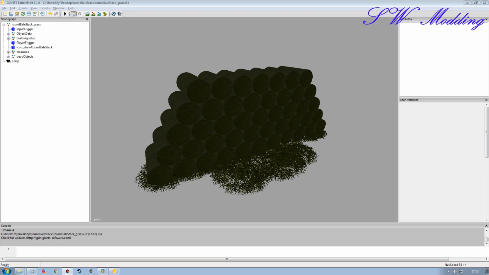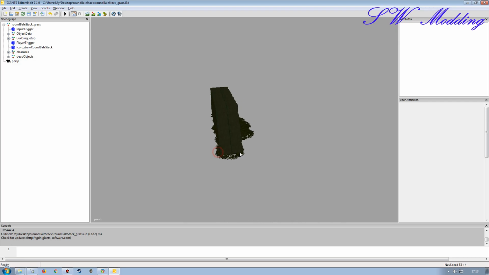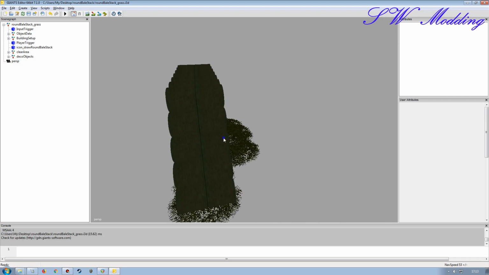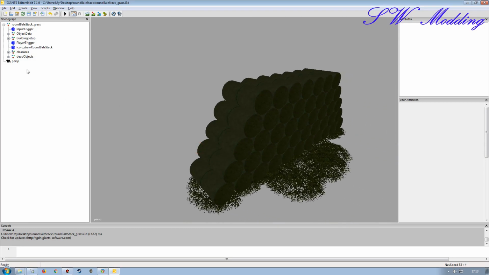Okay, so once you've actually got all your bales in the appropriate places, and you've repositioned them, and whatever else you've created, your however many layers you want to do, you could do another layer at the back here if you wanted to, and so on and so on.